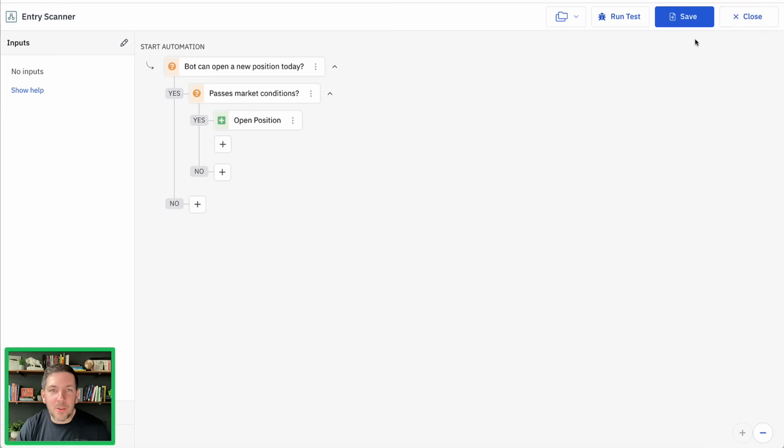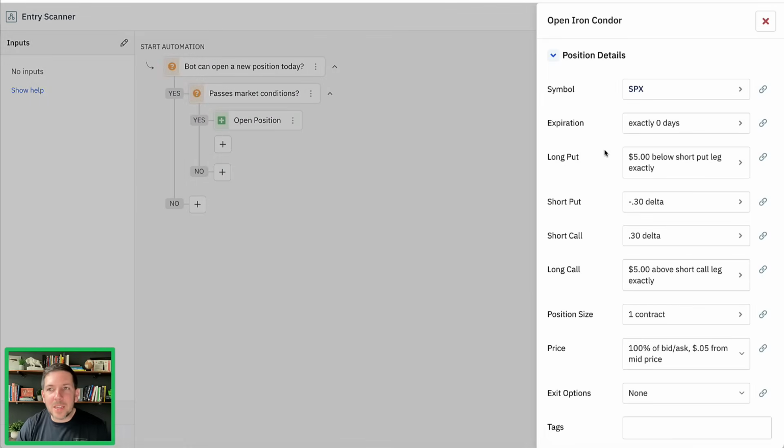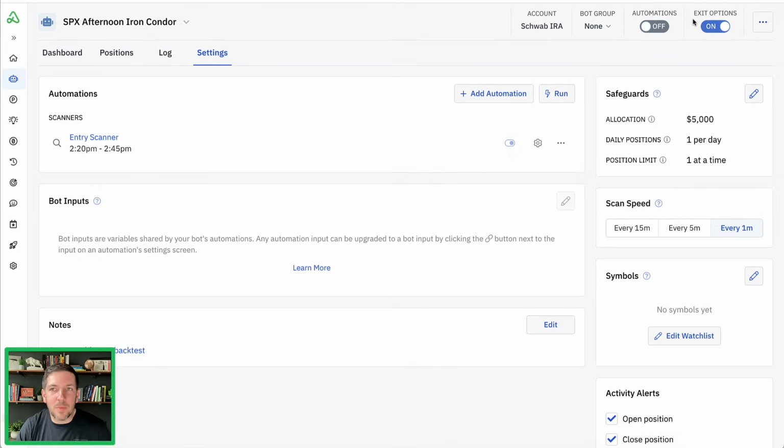So if you had other market conditions like VIX or change, those would be in there. And then it's going to open a position. And you can see here, it's opening the exact position that we tested. So all of that information just gets transferred over effectively to your bot. And once you're good to go and you're ready, you just simply turn on automations and let this bot start running. So that's how you do backtesting start to finish, step-by-step guide.